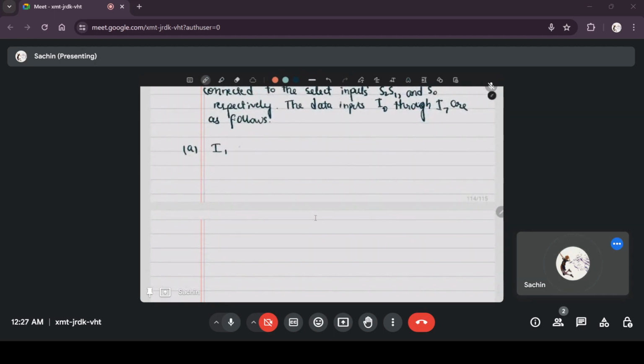In the first part, I1, I2, I7 are 0, I3, I5 are 1, I0, I4 are equal to D, and I6 is D prime. In part B, you have I1, I2 as 0, I3, I7 are 1, I4, I5 are D, I0, I6 are D prime.